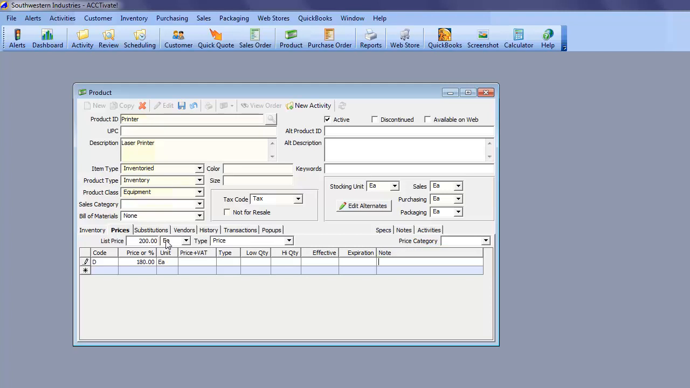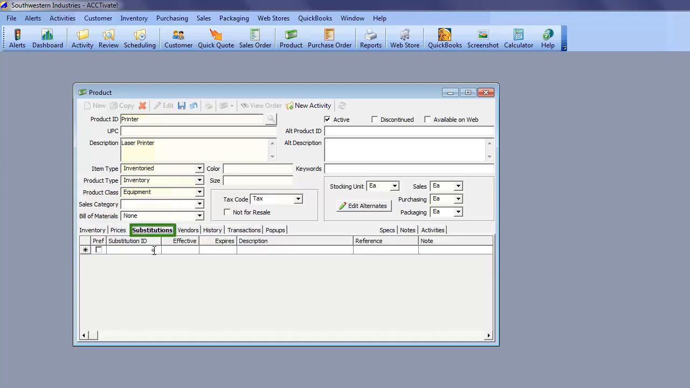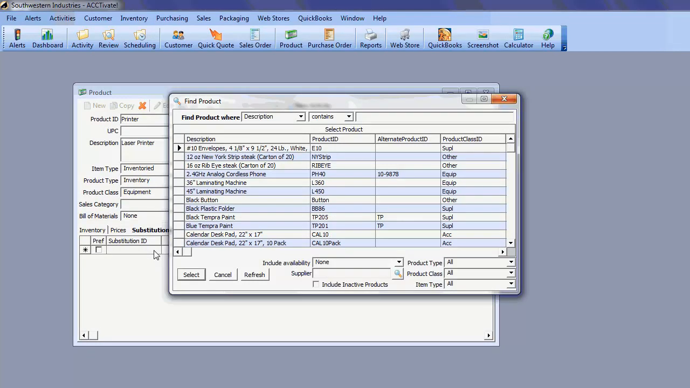To the right of the Price tab, we have the Substitutions tab. The Substitutions tab gives you the ability to create a list of items that could be used as substitutes if the original product is unavailable or you just need to find an available substitute. To add a substitute, you click in the Substitutions ID field, open up the Find Product window, and then you select the substitution, which will need to already be set up in ACCTivate.